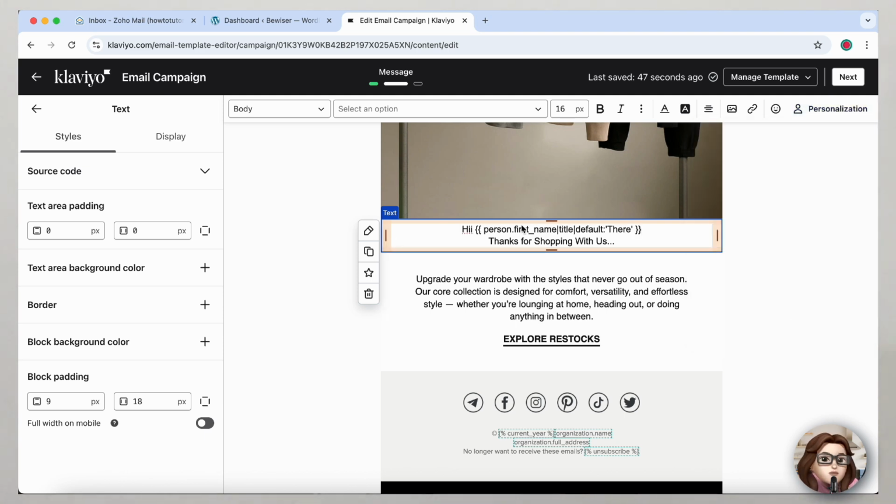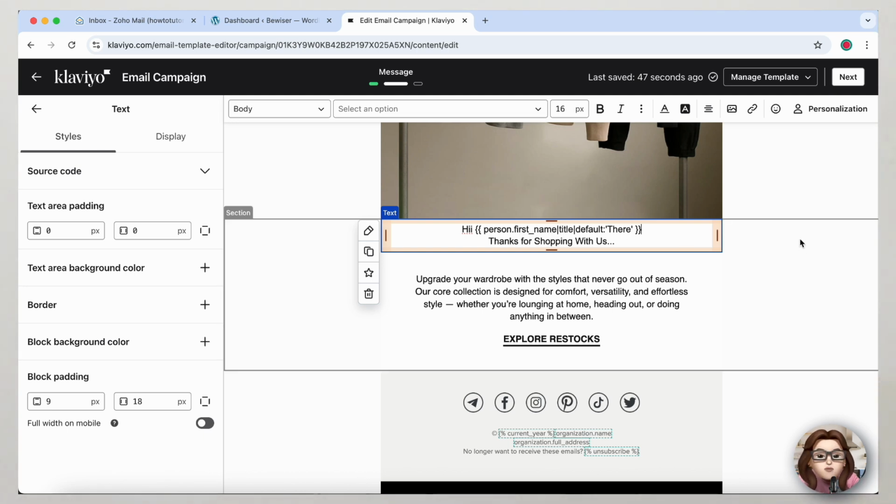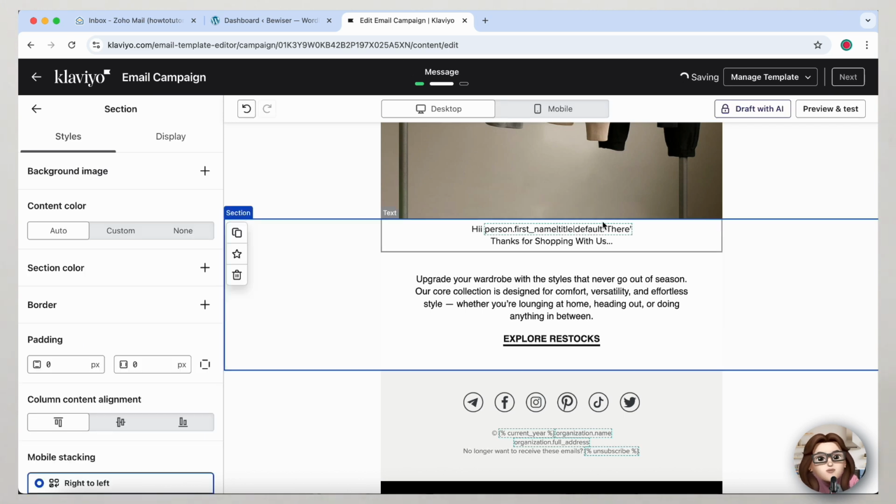You'll see a dynamic field appear in your email, usually represented like first_name default there. When you send the email, Klaviyo automatically replaces this variable with each recipient's first name or the fallback text. And that's it. You've now created a personalized email experience in just a few steps.